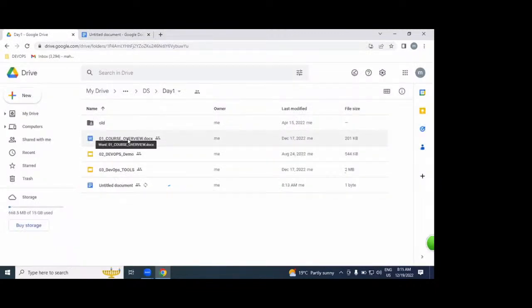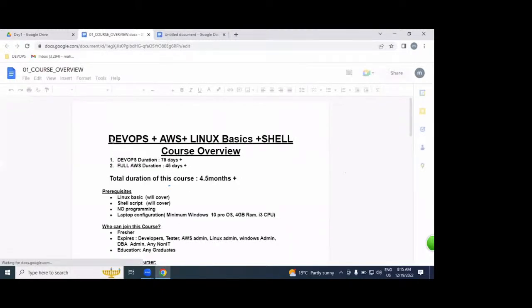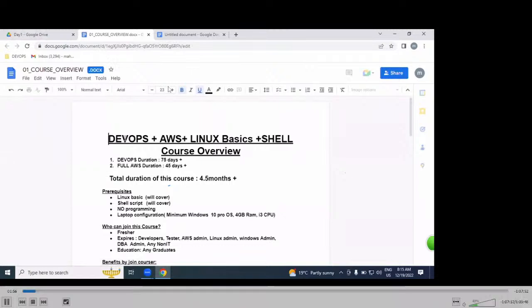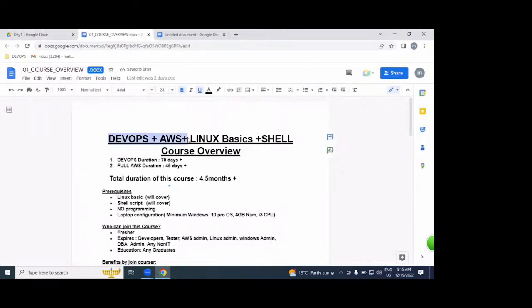Before starting this session, let us do the course overview. What is this course? What exactly are we going to do? This course is designed with complete DevOps, complete AWS, Linux basics, and shell script. These four will be covered in this course.